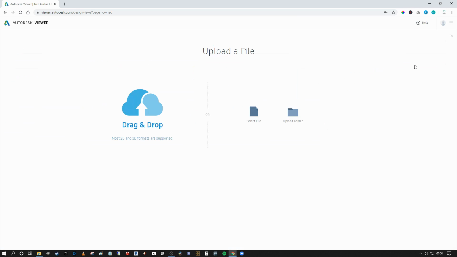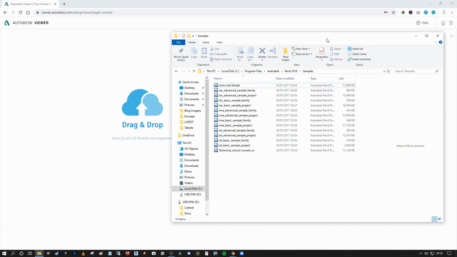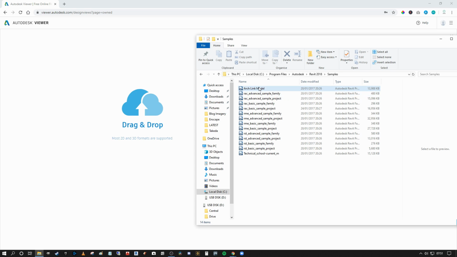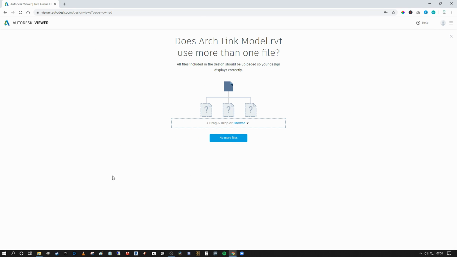So I'm going to go upload new file, and you can see that we have a drag and drop, or we have a select file, or upload a full folder. Okay, so I have the sample projects belonging to Revit open here, and I could merely just grab one of these and drag it over, and you'll get this window here, right? So what this says is, does this have more than one file present? So what it's requesting there is, are there multiple links we need to consider? So this is an architectural file I'm just after uploading. Could there be a structural file?